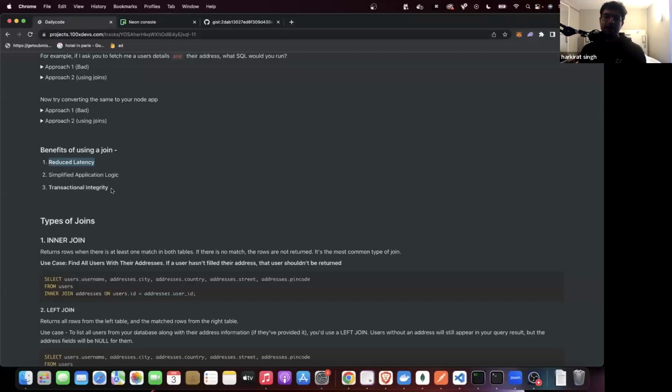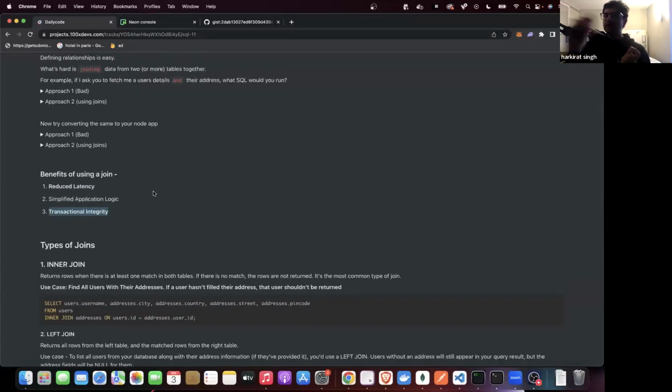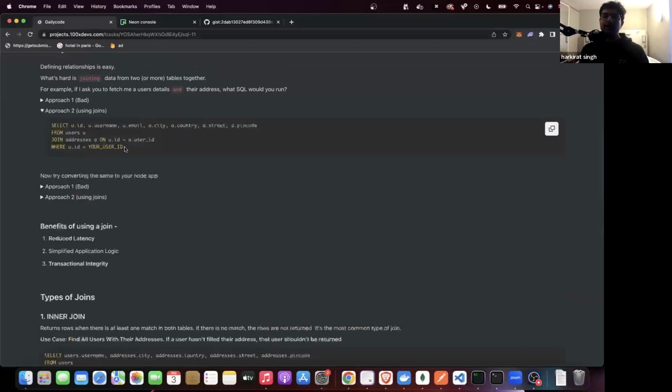Another thing it does is something called transactional integrity. It might happen that you send the first request and then the data changes before the second request. So you will not get combined data; you might get data that has changed a bit. And for that reason, it always makes sense to send a single joined query rather than sending two separate queries.